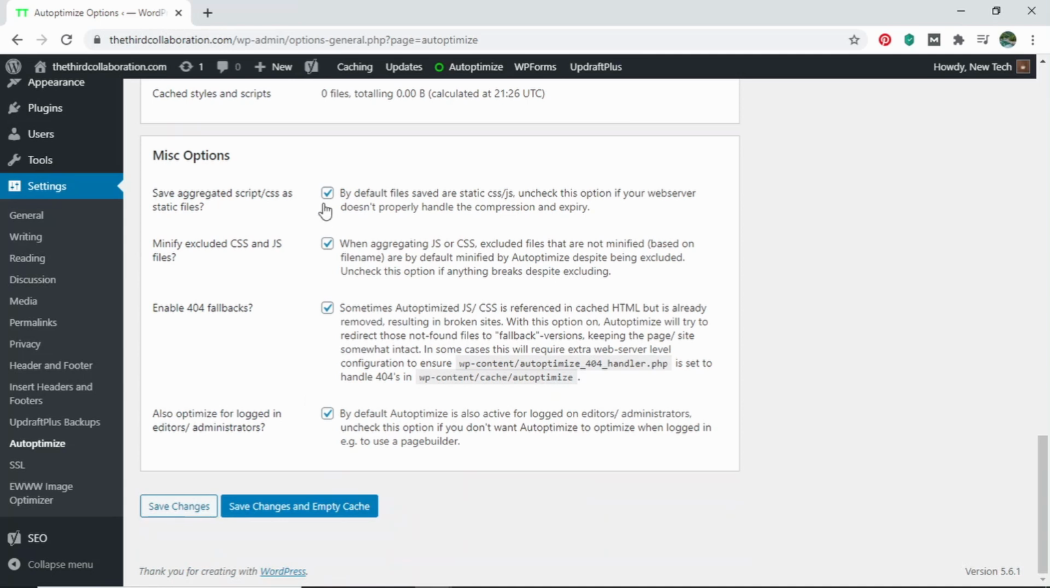And what happens here sometimes with miscellaneous options, this section of the plugin itself doesn't work with every theme available through WordPress. So some people have downloaded this plugin before and then found their website to be completely broken. If that happens to you, come back in here and untick this box here. Other than that, save changes and empty cache.